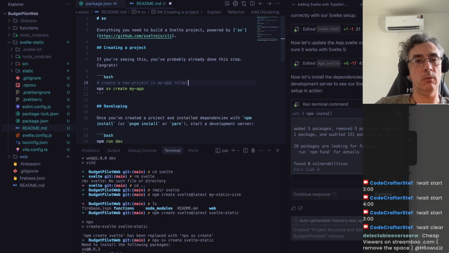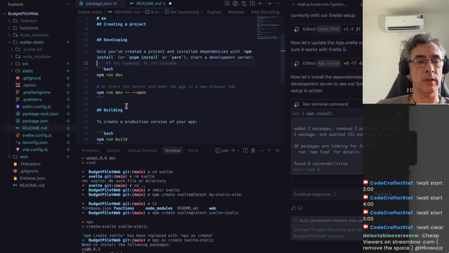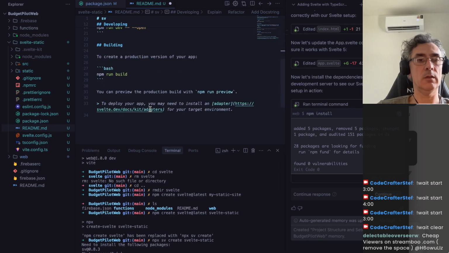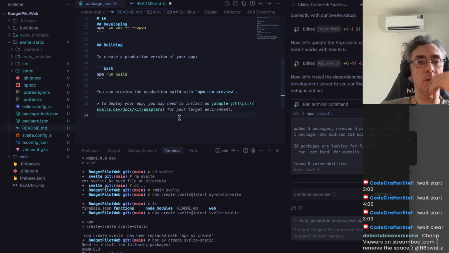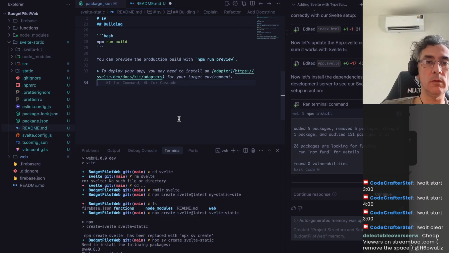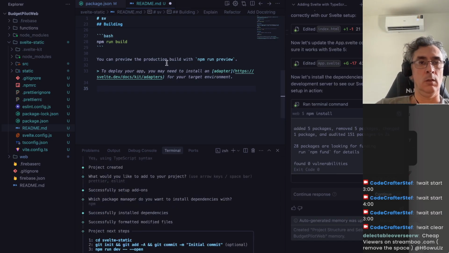In my app folder, let's remove the congratulations. npm run dev, open a browser, building. For the production, you can preview a production build with npm run preview to deploy your app for your target environment. Okay, let's save that.